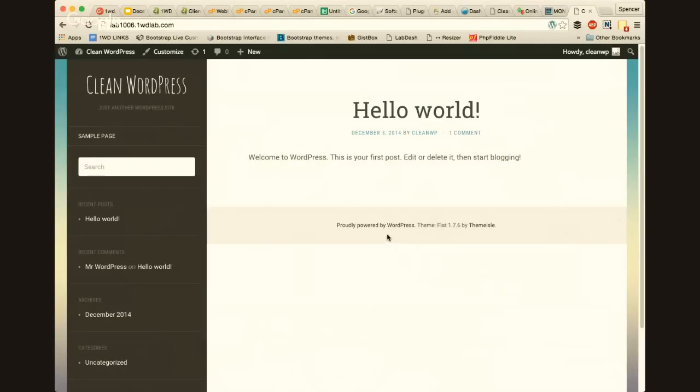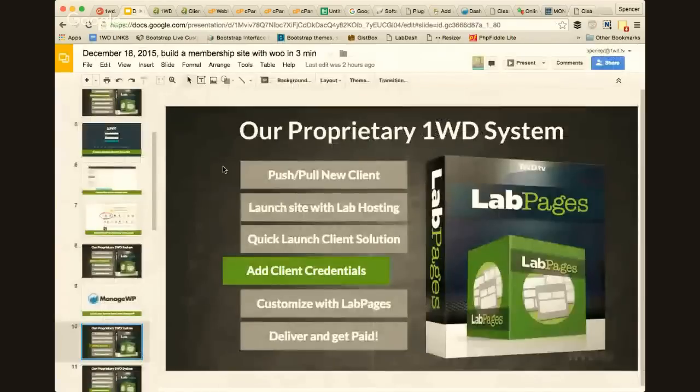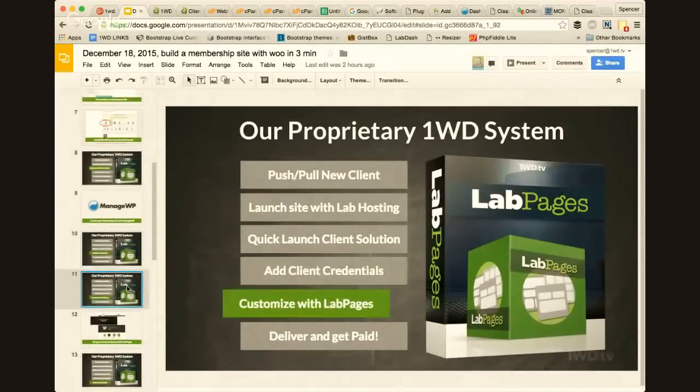Okay, so let's review real quickly what we've done and why. All right, and how does this tie together with our system? Well, let's go back and finish the job. We added the client credentials. We customized with Lab Pages. Well, actually, in this case, we didn't customize with Lab Pages. So let me show you what that part is.